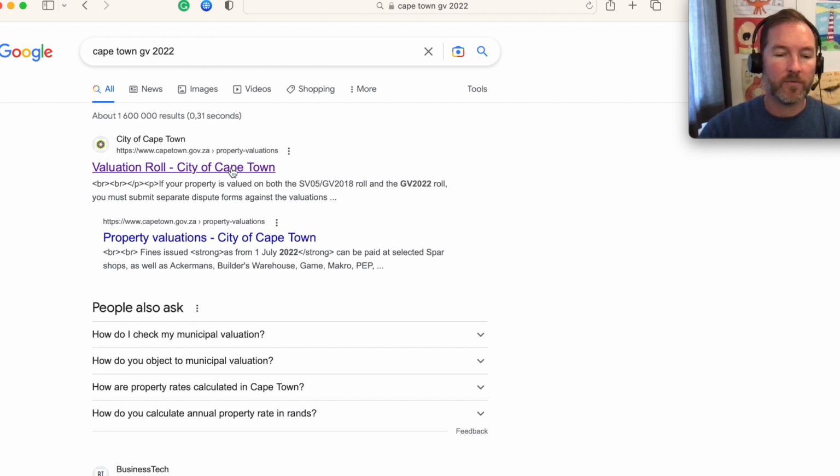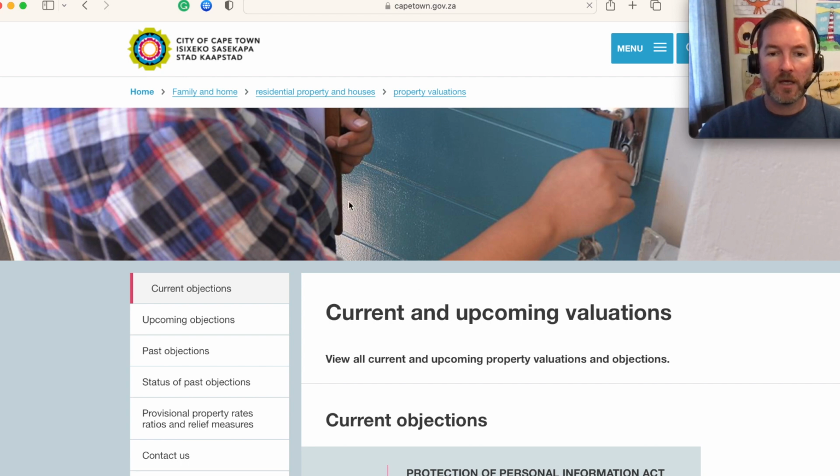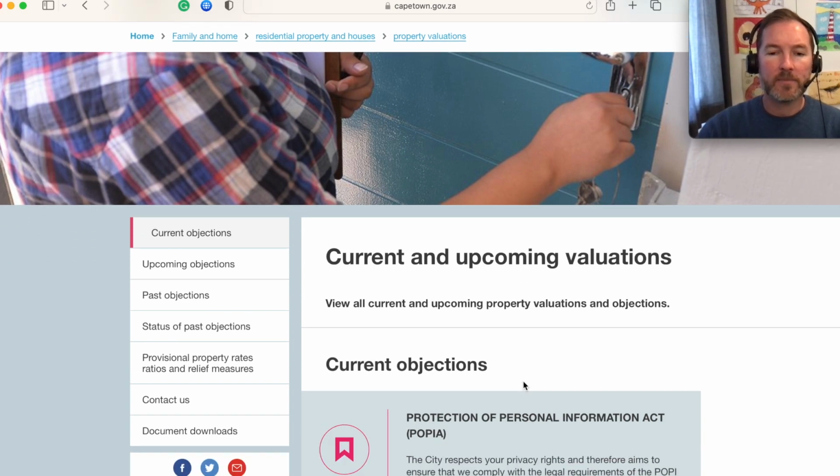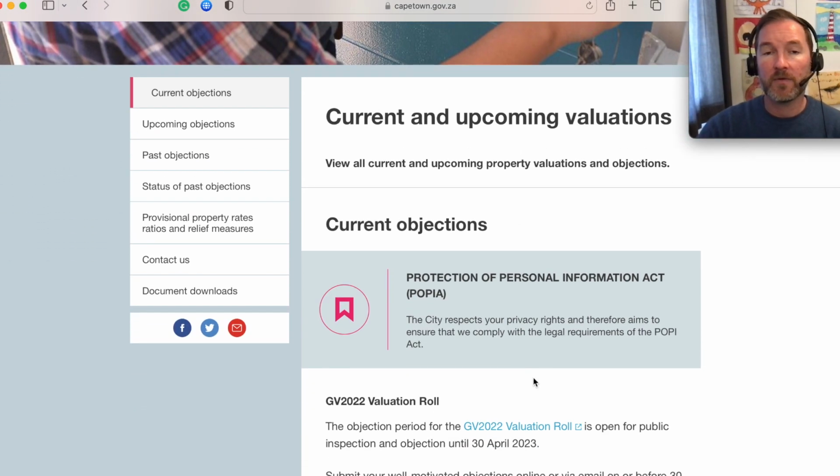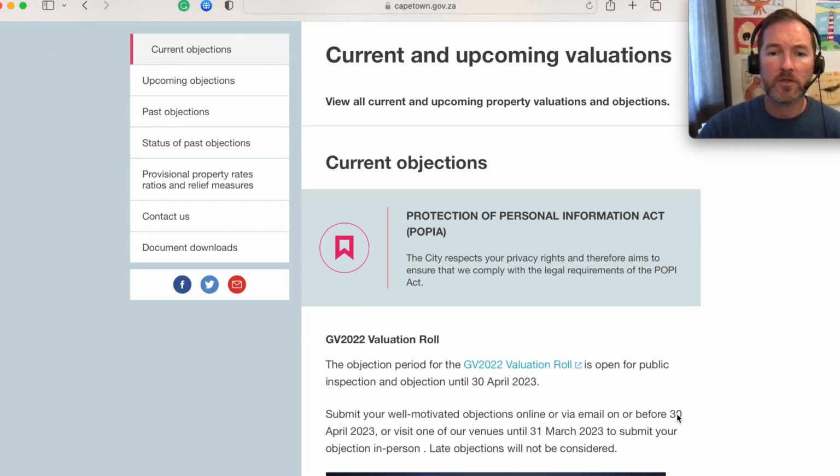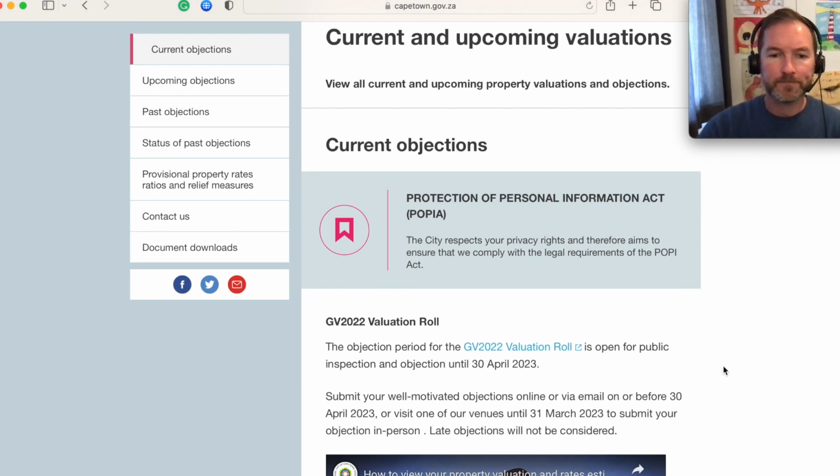I've clicked this link before, that's why it's purple, but you can click that if you're clicking it for the first time. And it takes you to a page on the City of Cape Town's website that actually shows you some information about the General Valuation Roll. So it gives you some context.